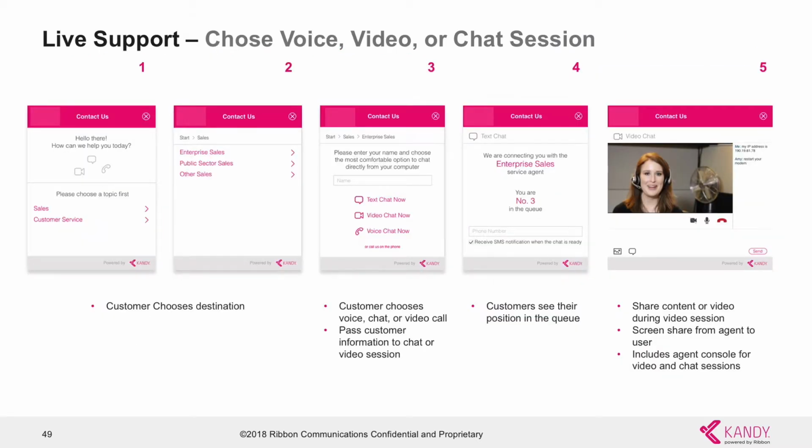Here you can see a quick flow of what happens when a customer clicks on the Live Support button. On step 1, you see the first menu. In this example, it gives them the choice of sales or customer service. Then once they click on sales, they see enterprise sales, public sector sales, or other sales. If they select enterprise sales, it will ask them to provide their name, and they can also select if they want to do a text chat, a video chat, or a voice chat. All of these things are configurable.